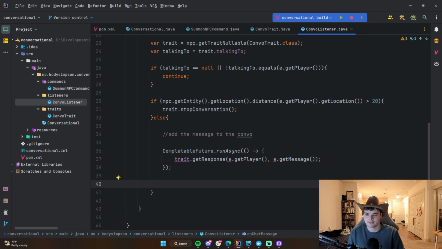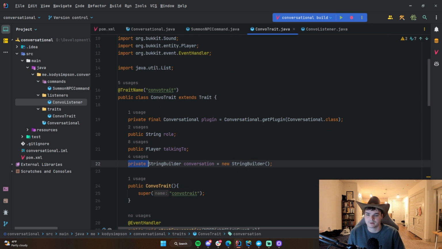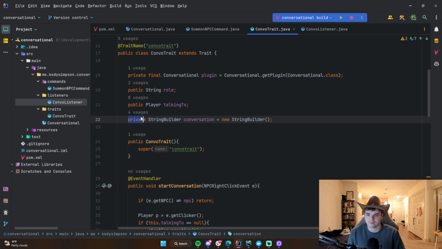Okay, so the next thing I'm going to do is just do this part. So add the message to the convo. Now we could just make this public and add it to the conversation directly. I should make all these private, honestly. And what I should do is just make getters and setters, really. But yeah, for this one, it's private. I don't really know why I left these public. Make them private if you're actually doing this yourself.